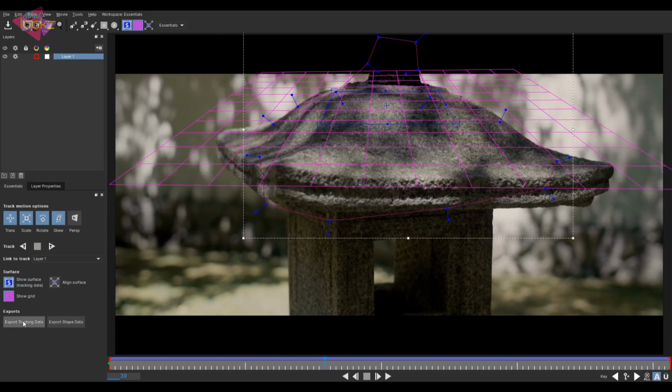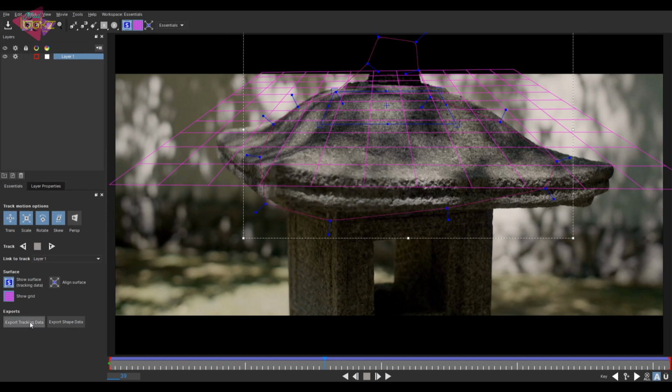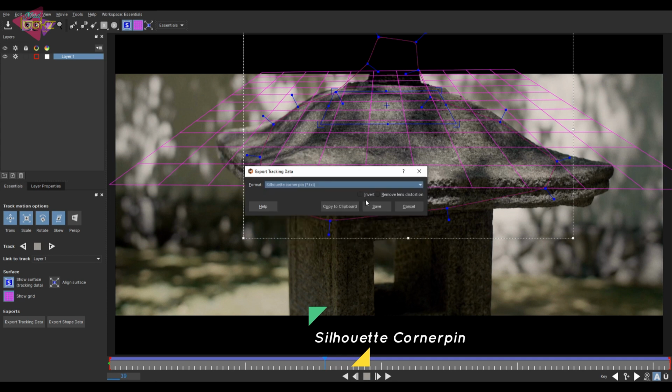So here we have two options: export tracking data as well as export shape data. I'm gonna take export tracking data. There are a lot of options here. We have the After Effects exporting options, we have Avid, we have Flame, we have the Nuke tracking exporting. If you guys want more tutorials on Nuke exporting, let me know in the comments. Next we have the Silhouette corner pin, which is a new addition in the latest version. Just click on this copy to clipboard, that's it.